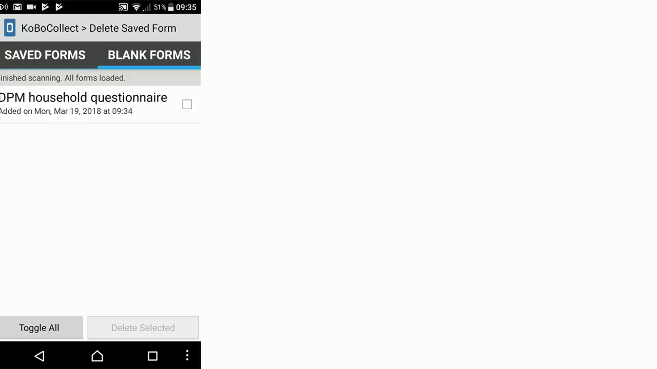And what I'm going to do now is go onto KoBoToolbox on my computer, go to this particular form, update it, redeploy it, and then we'll come back to this Android device and show how you then change from this current blank form to the updated one.